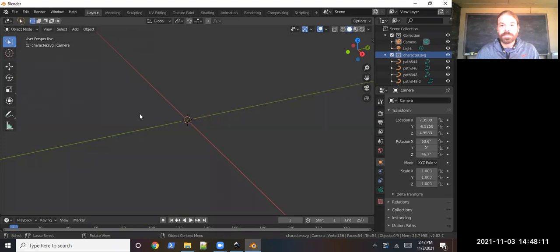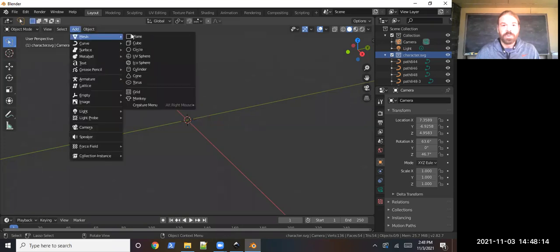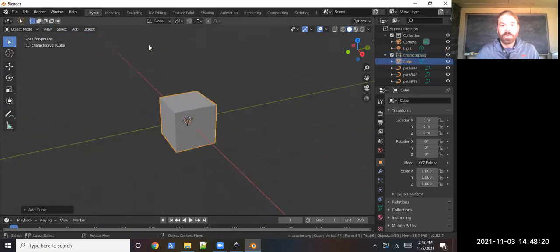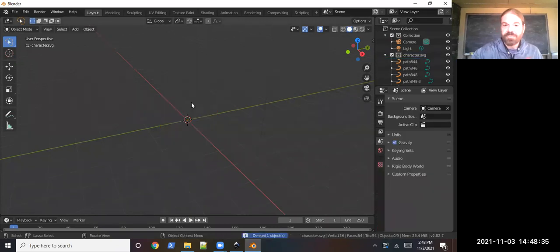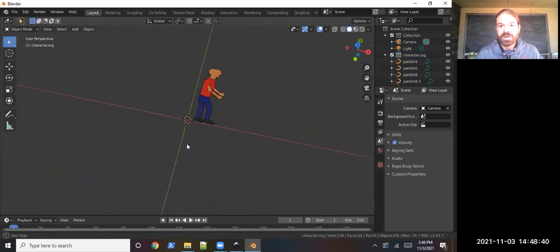Also, let me bring in another cube. When I go to add a cube, Add, Mesh, Cube, that cube over here somewhere is a mesh. Notice its icon looks different than those SVG ones. So the first thing we have to do is convert those SVG paths into a mesh, which we can do one at a time.